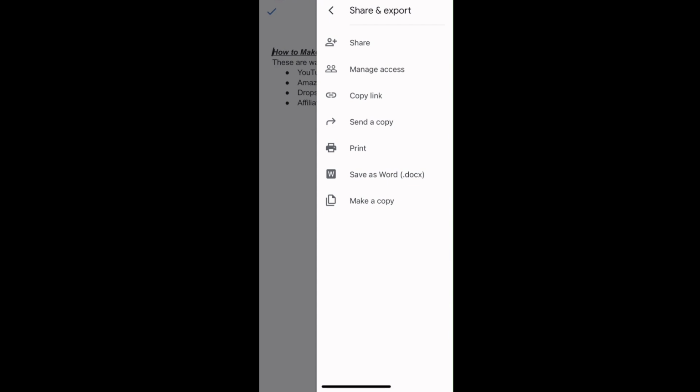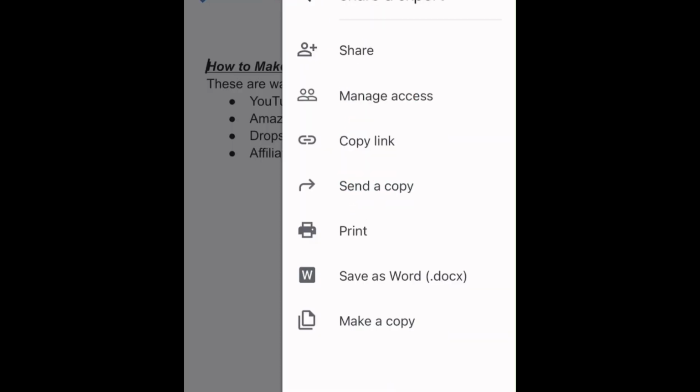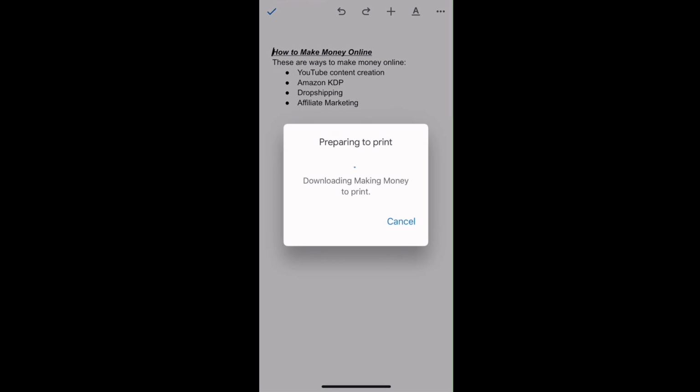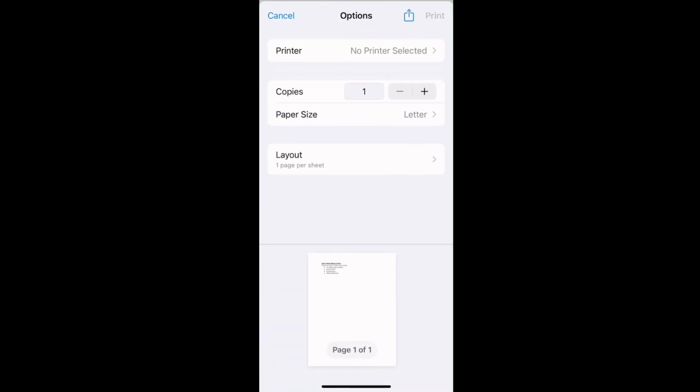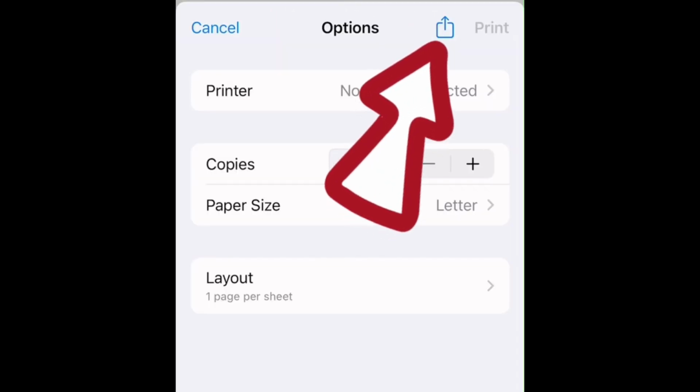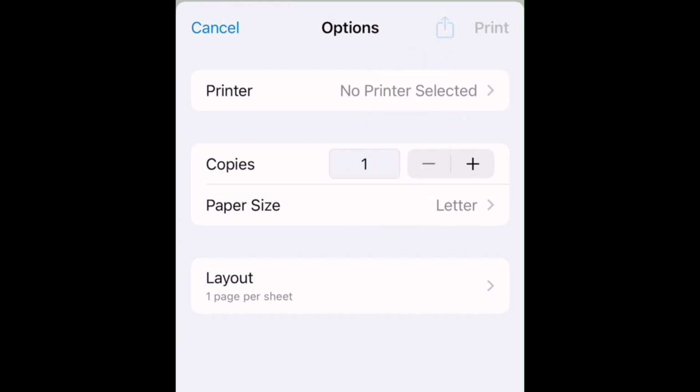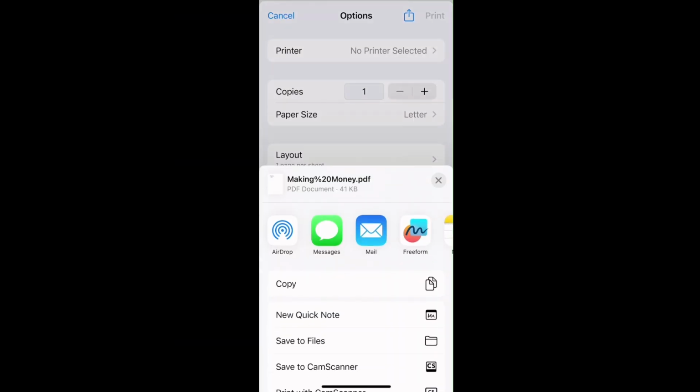When you tap on share and export, you're provided with some options. Our interest here is PDF, but we cannot see PDF in the list, so select print. So when you select print to be taken to this fresh page, tap on that arrow that points up at the top right. So I'll tap on that. And when you tap on that, you'll be provided with some options on your iPhone.